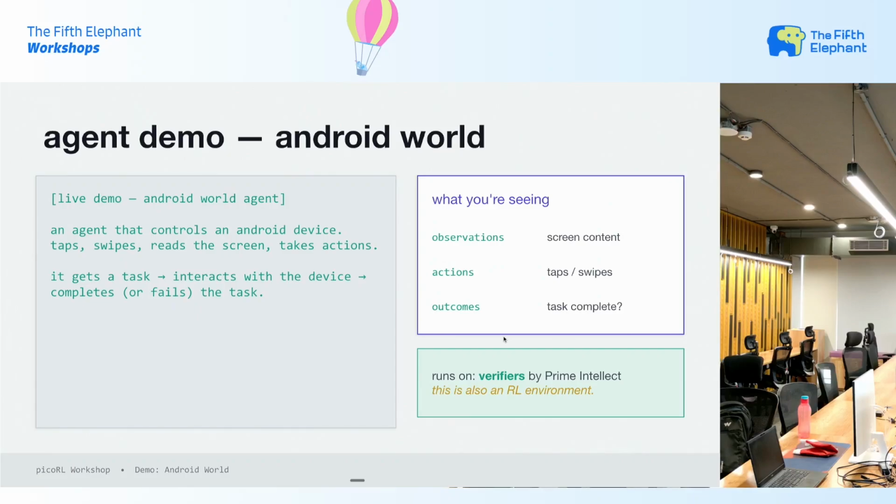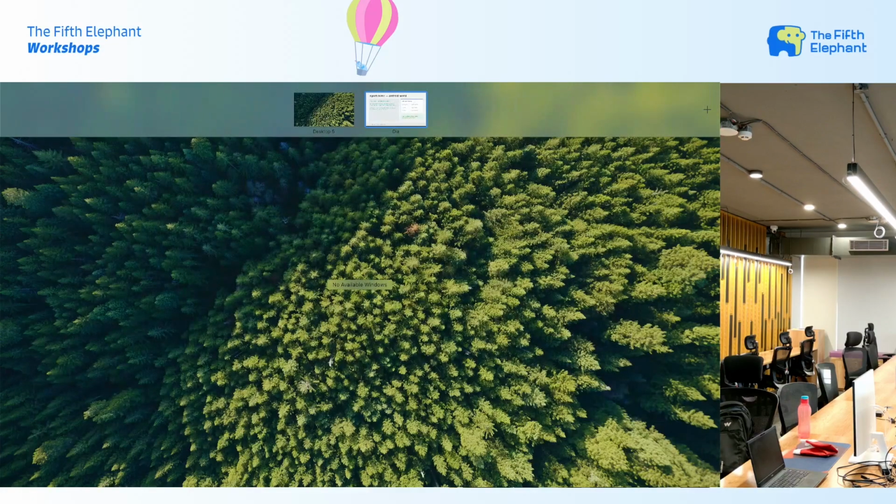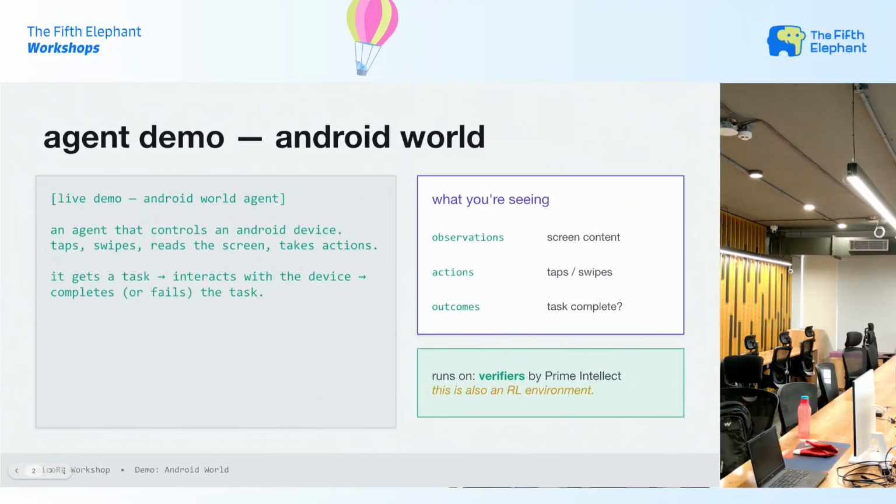Yeah, so I want to give a couple of demos first. First is for a live agent that I made, which can go in and control an Android device, click on it, and do tasks on it, and I have a bunch of tasks for it as well. I'm gonna run through one of them, and hopefully that runs right now and doesn't explode in my face.